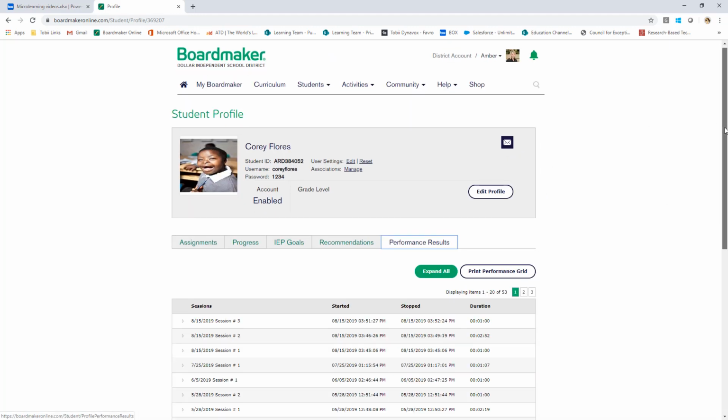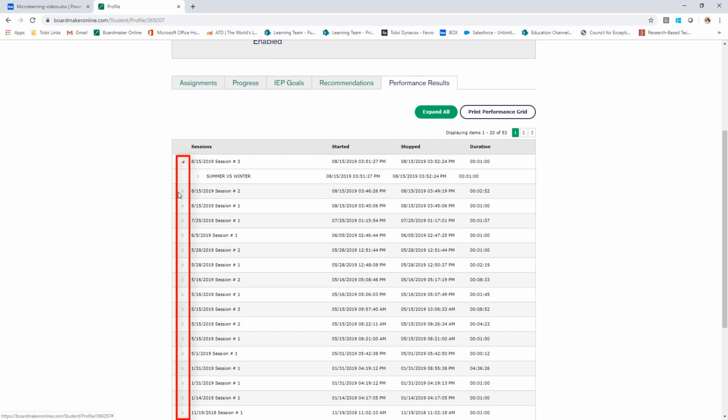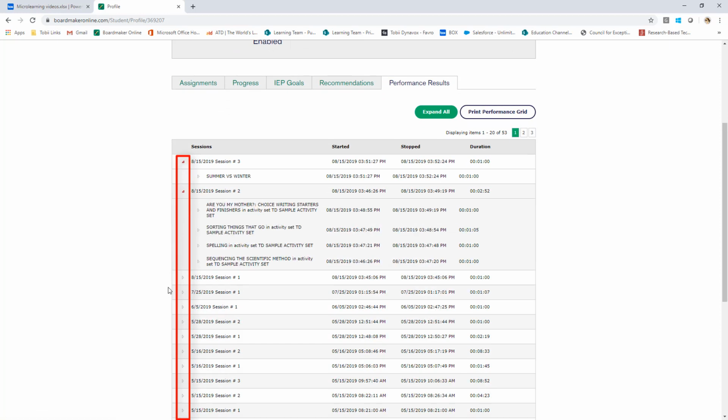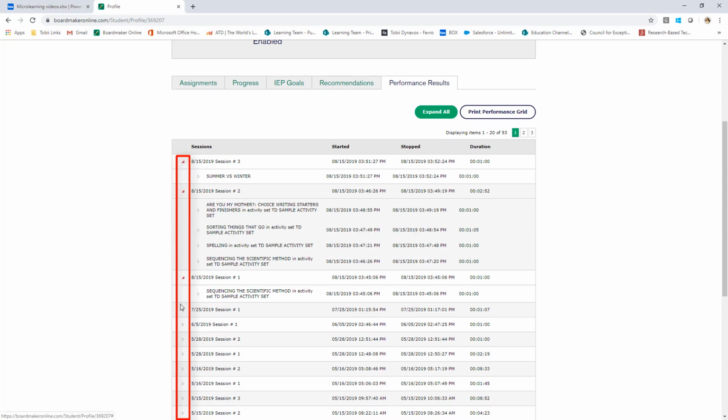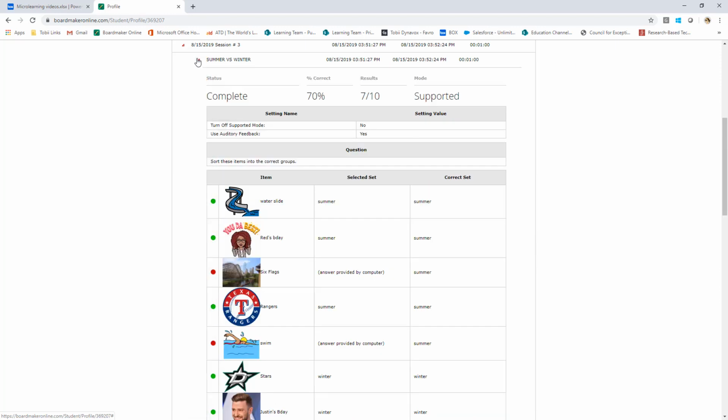Now, at a glance, this just looks like time on task data. But if I expand any of the arrows, I'll see exactly what activities my student has completed when they were in the software. Now, if I select a specific activity, I'll find the data.